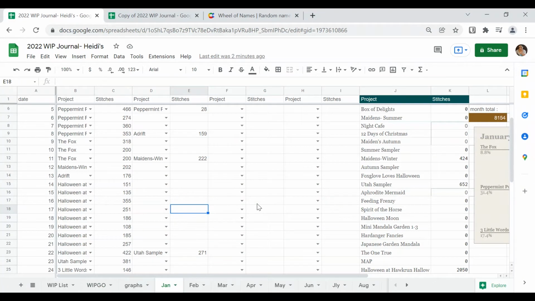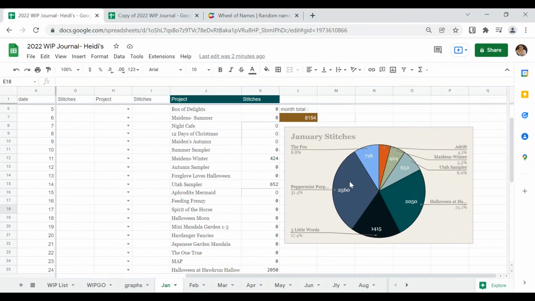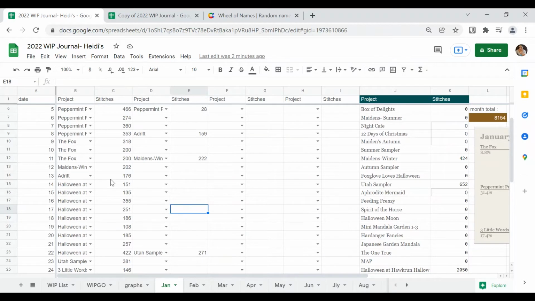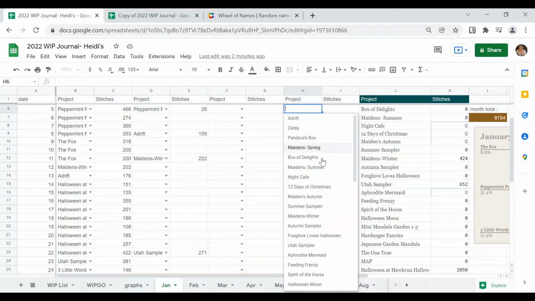So here's January. I already showed you my pie chart on what I worked on. I'm really proud of this thing because I spent some time really thinking it out. When I work on a project, I will go to my project list and I can pick out what I worked on, and I can do this on my phone. I usually do this on my phone. I don't normally pull out my laptop. But at the end of the evening, what did I work on? How many stitches did I do?